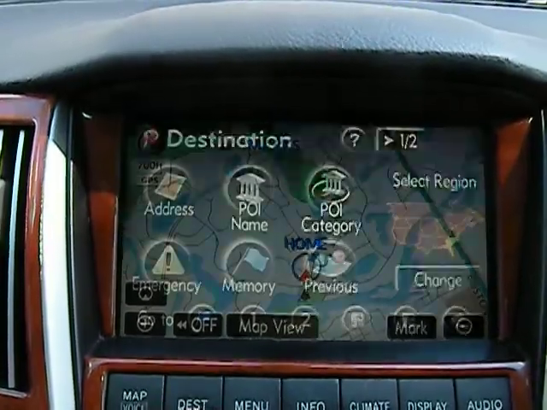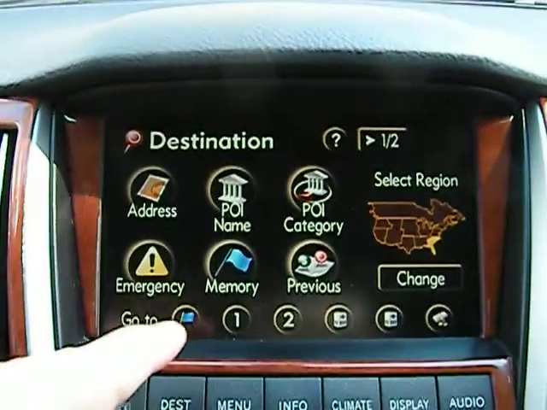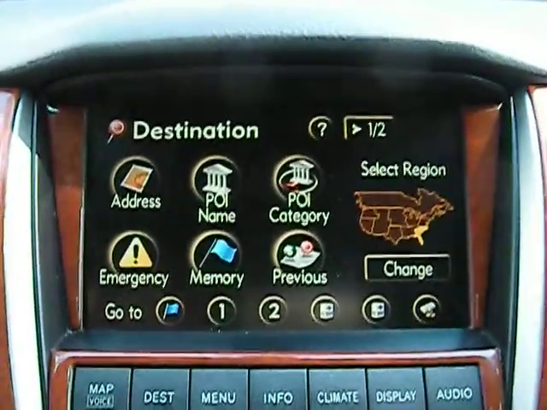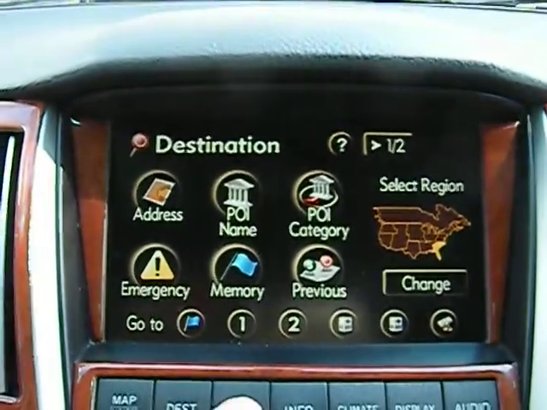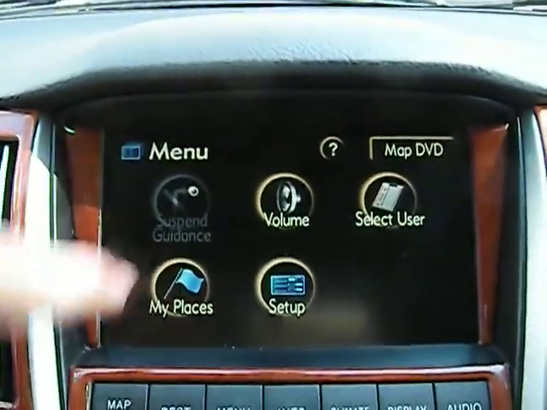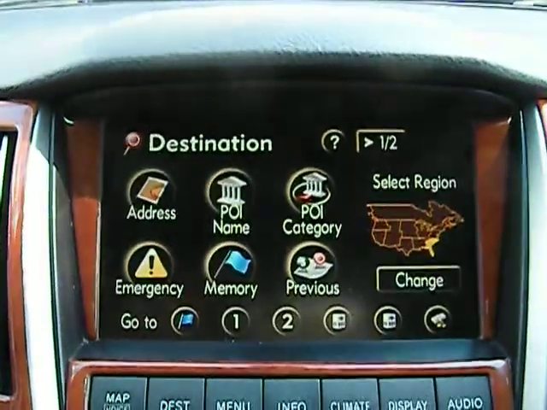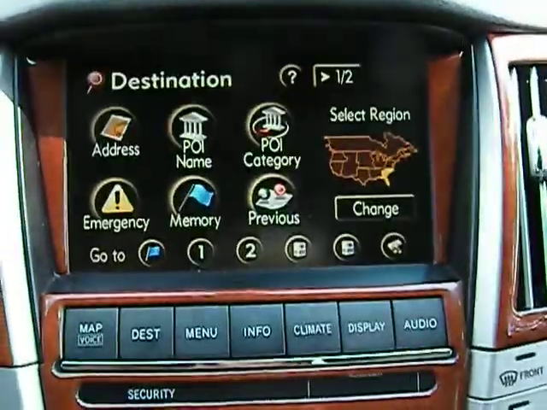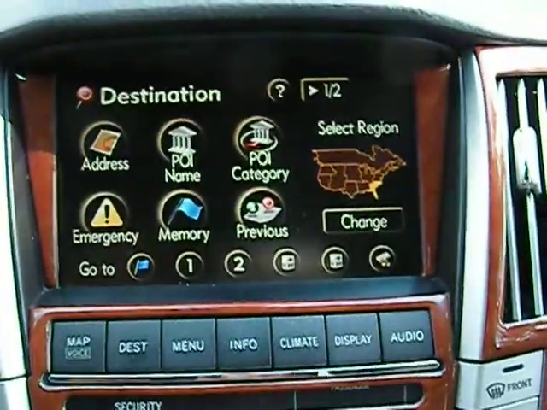You would think the destination menu would be where you go to enter memory items and delete memory items, but in fact you don't. You go to the menu area and then you do My Places. All right, getting back to destinations again. Let's say you want to go somewhere that's not in here at all.